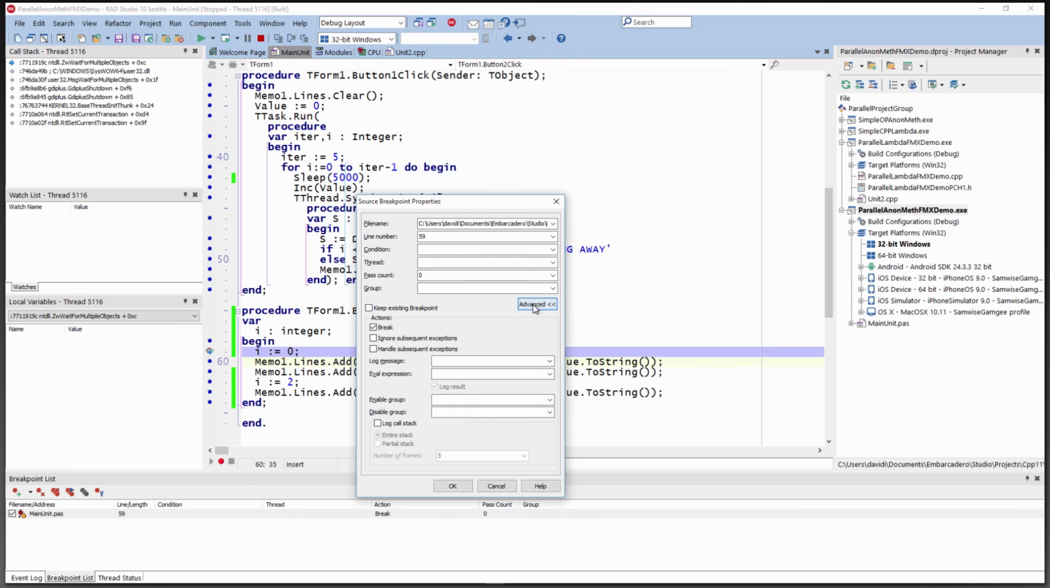There's also this advanced button, again, which is maybe not for the faint of heart. You can actually break, and this has been around for a while. You could say, we'll break on an exception. You can ignore subsequent exceptions. That's also an option when an exception is raised. You can tell the IDE to ignore that exception because I don't care about it, and it'll just keep going. Or handle subsequent exceptions. Whether you break or not, you can also log something in the event log.